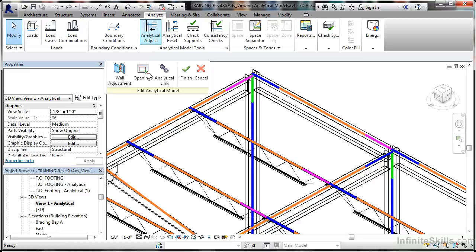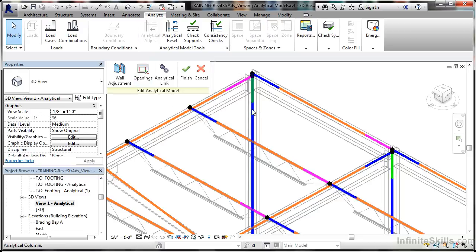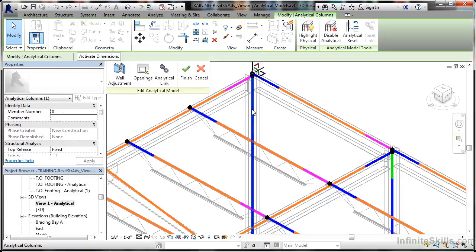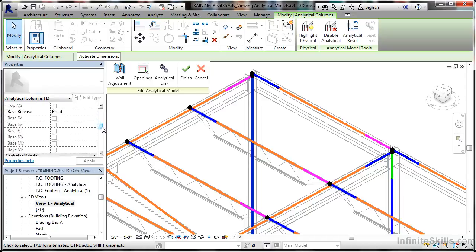And what I can do there is start manually adjusting the objects themselves. So if I click on that now, you'll see the properties change and it's now an analytical column. Can you see that? So that's how I adjust all of these properties within my analytical model in Revit Structure.